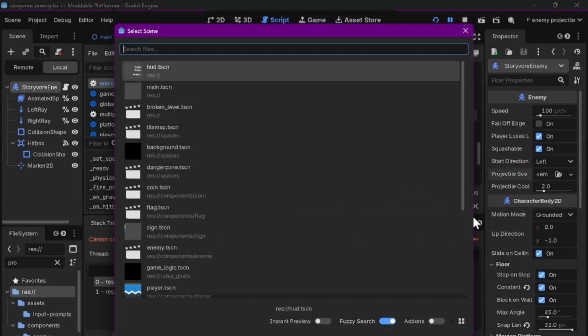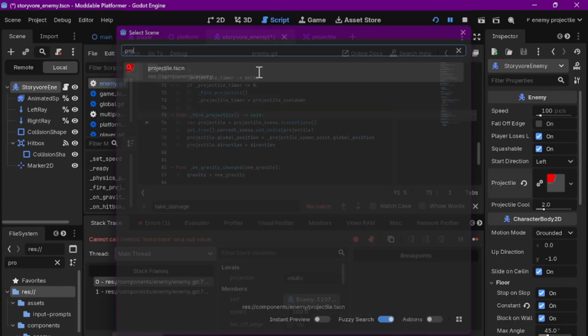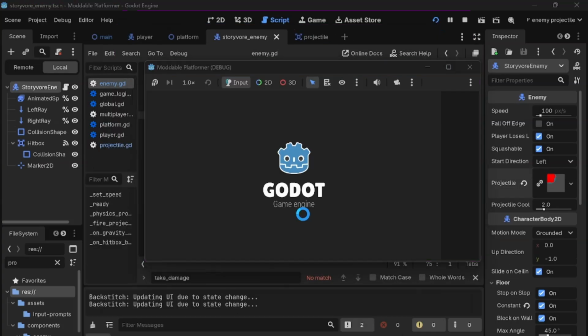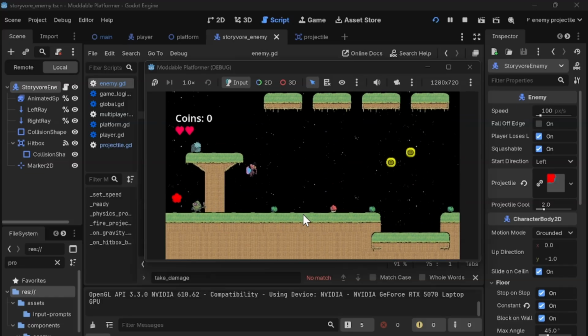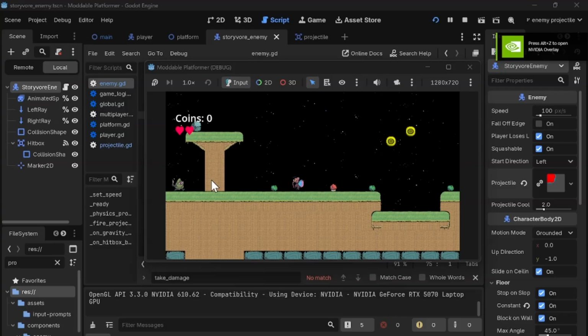We need to assign it, so I'm going to quick load my projectile scene, and if I hit play, after 2 seconds my enemy should spit a fireball at me, and I take damage. So every 2 seconds my enemies are spitting fireballs based on the direction that they face. And ow, it hurts. There you go.